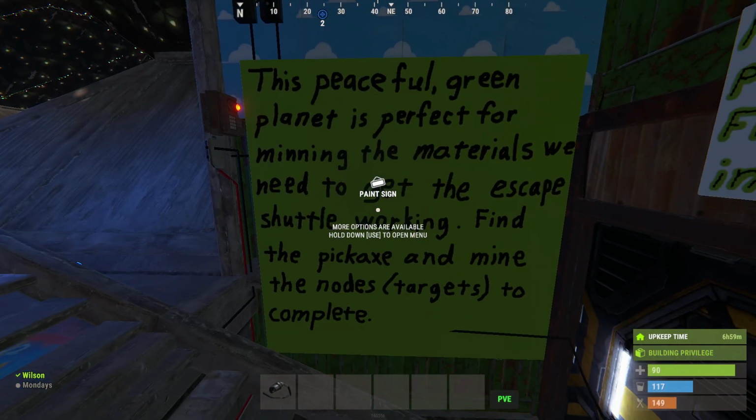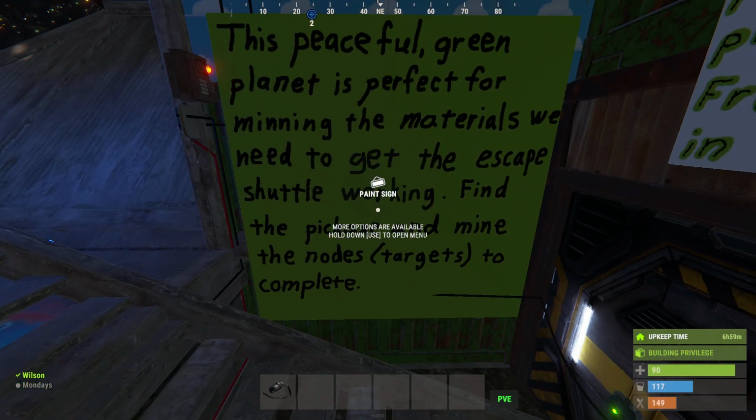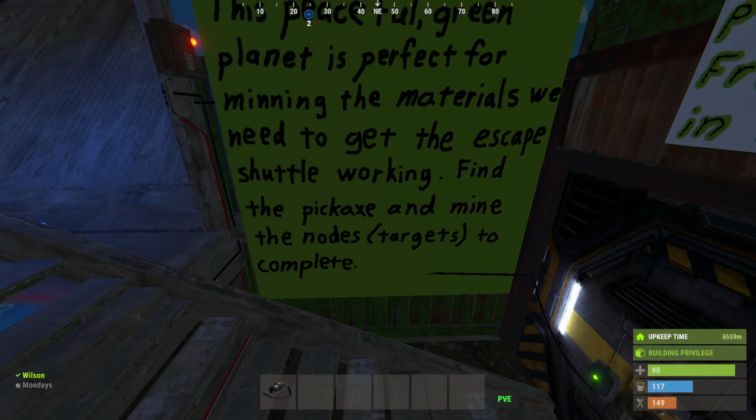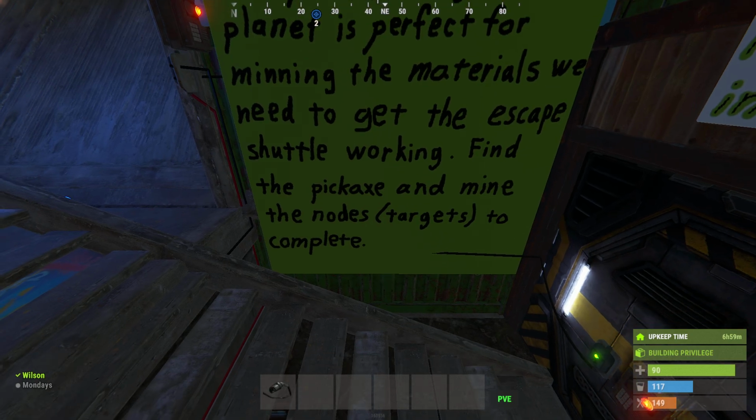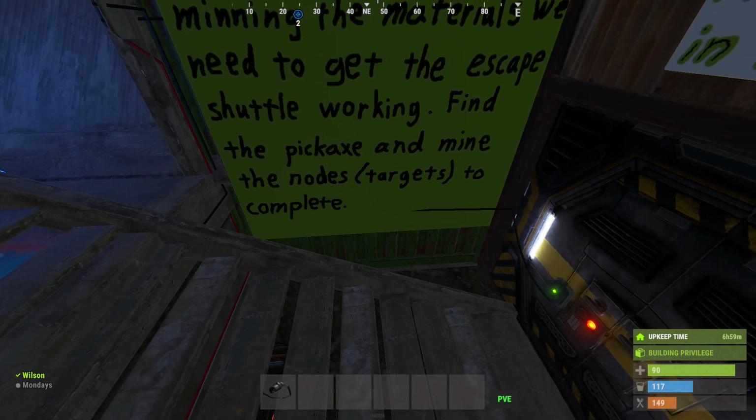This peaceful green planet is perfect for mining the materials we need to get the escape shuttle working. Find the pickaxe, mine the nodes targets to complete.